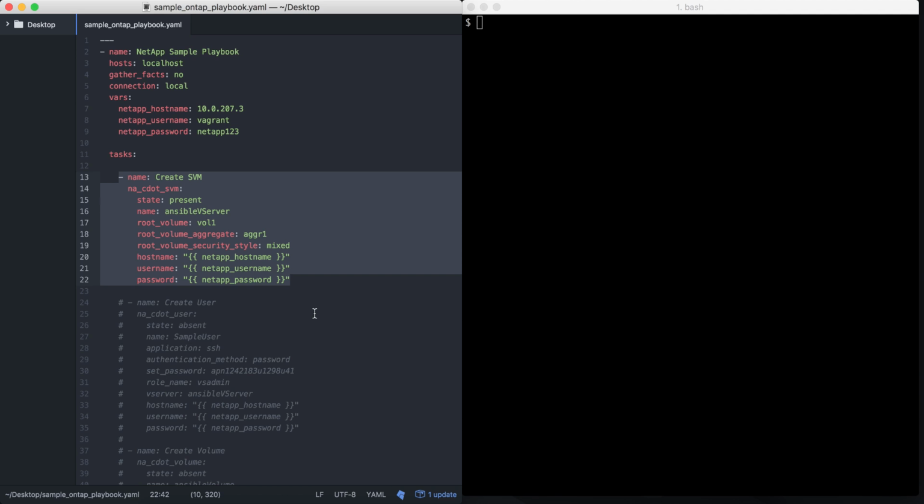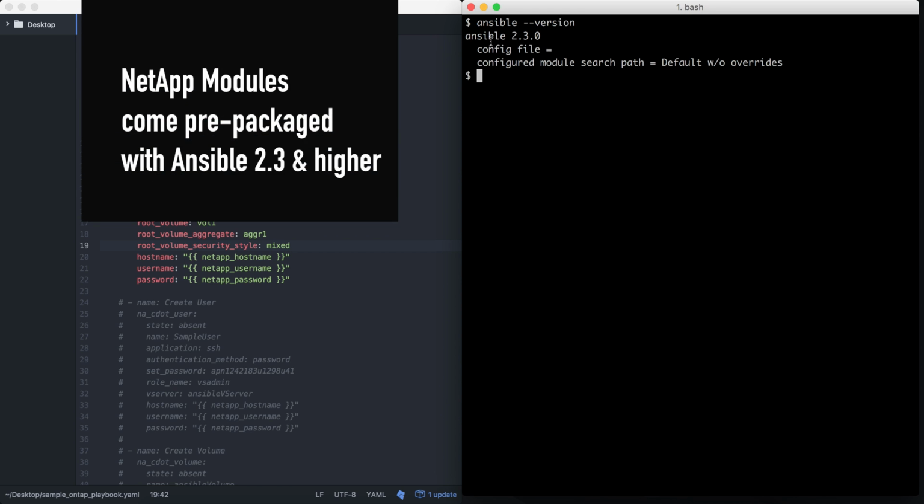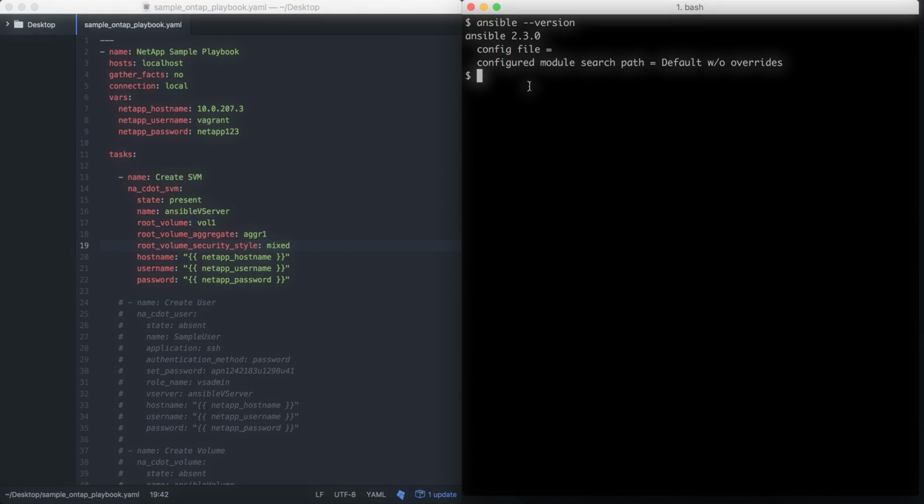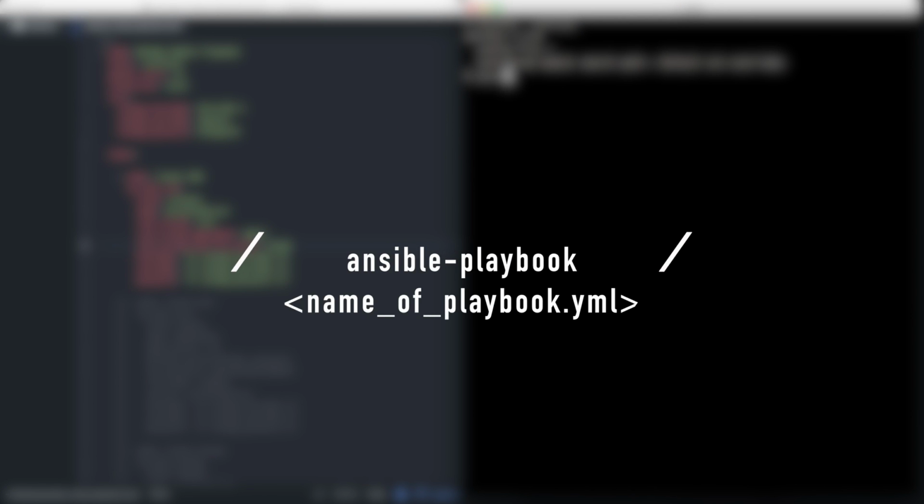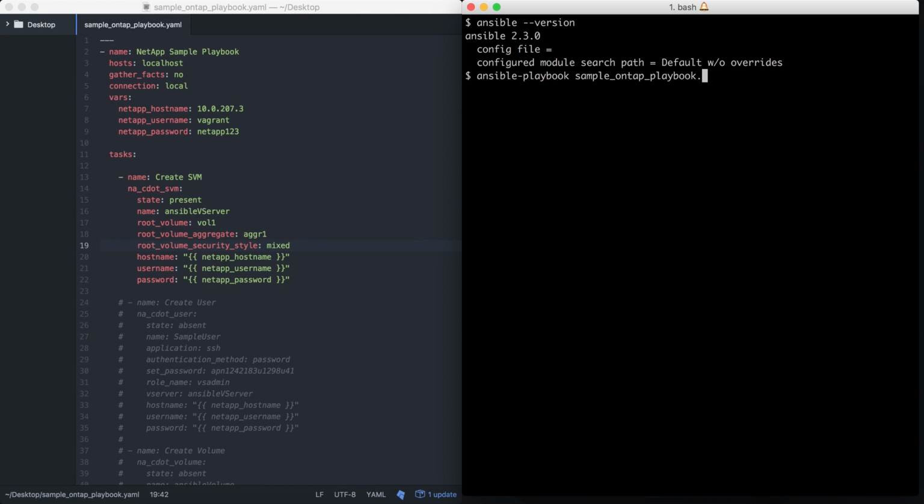I'm using the nac.svm module for this task and passing certain parameters such as the name of the SVM, state, root volume, etc. The NetApp Ansible modules come pre-packaged with Ansible version 2.3 and higher, so let's ensure the version we are running real quick. We are now ready to run this playbook, and we can do so by using the Ansible playbook command and passing the name of the playbook that we just created.